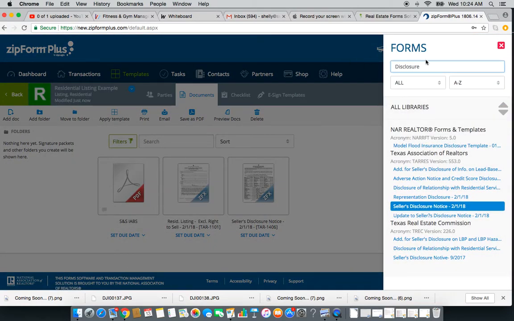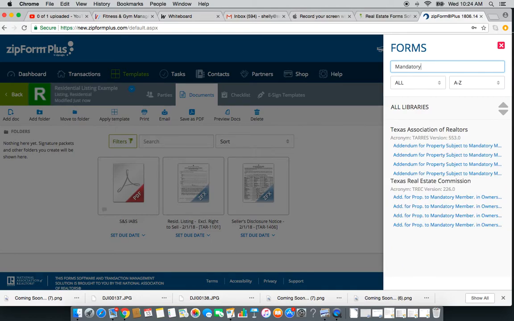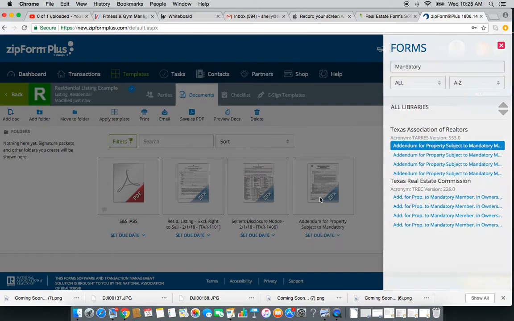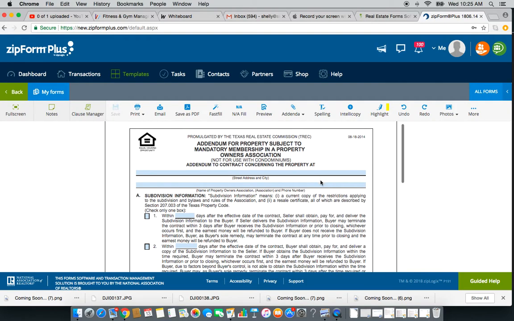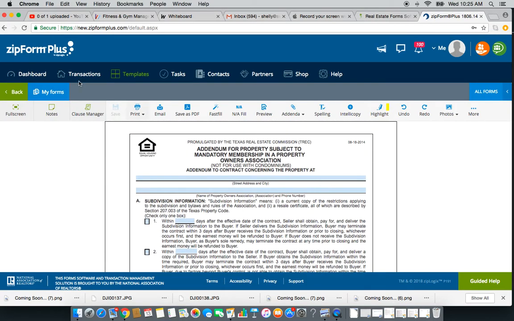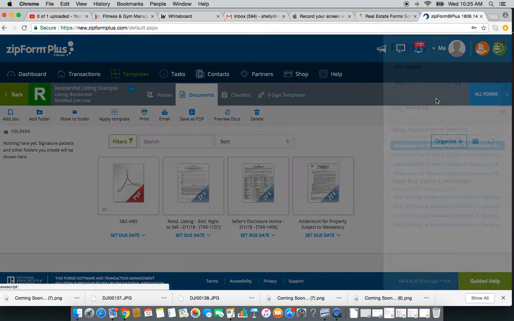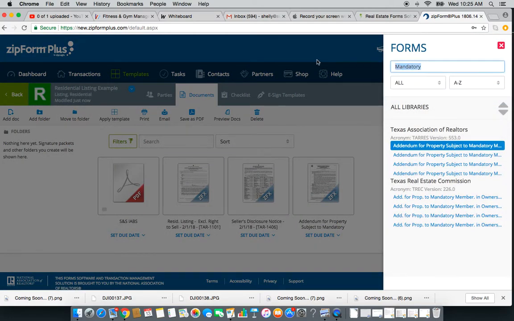And then we're going to find mandatory homeowners association. So type in mandatory. Not all transactions will have this, but it's a pretty standard form. Most of them have that. So go ahead and select mandatory membership in a homeowners association. And the form looks like that. And then next we're going to get your water district form. Now, you have a MUD, which is Municipal Utility District. So let's type in water.